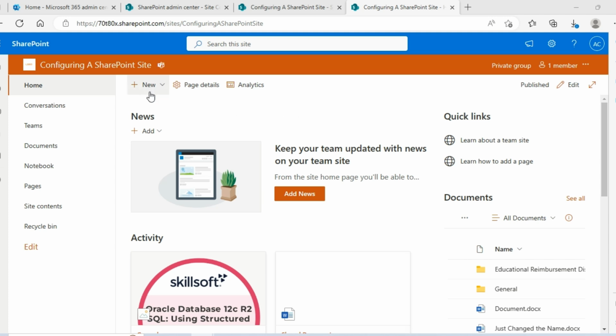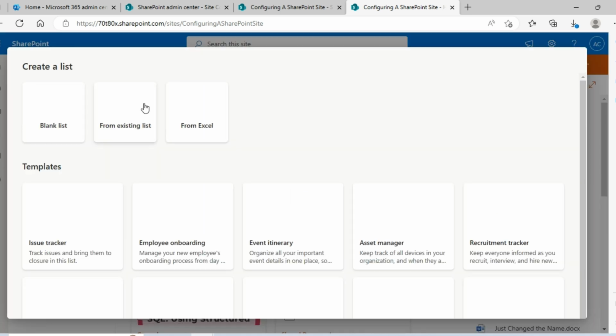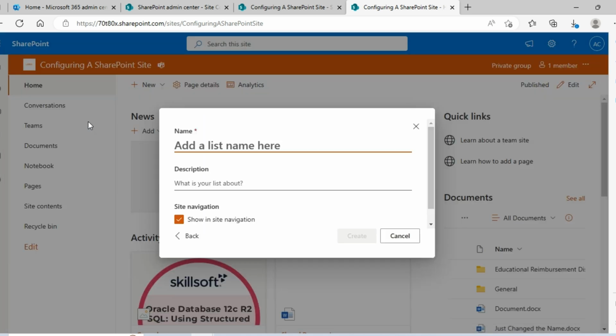So now let's go ahead, create a new list from a blank list, test list, demo test list, create.